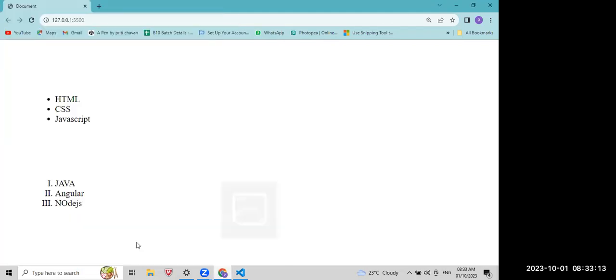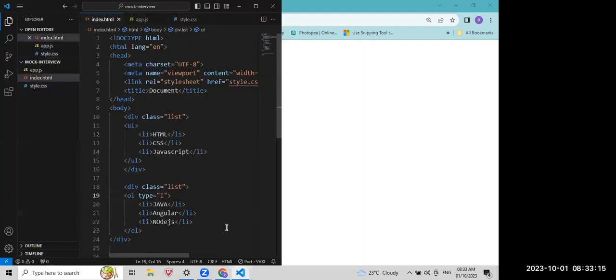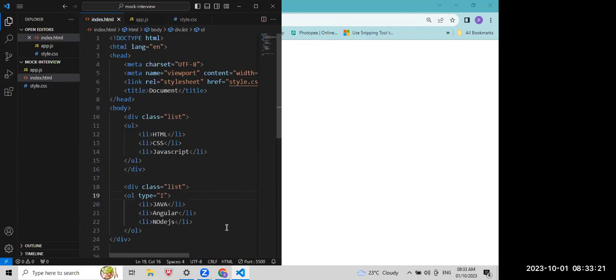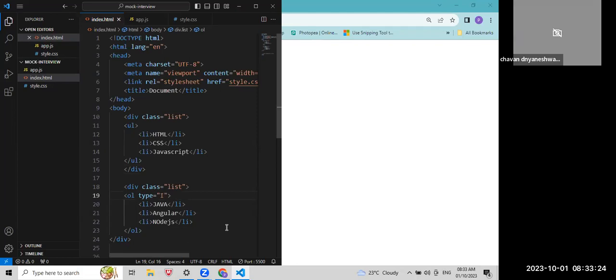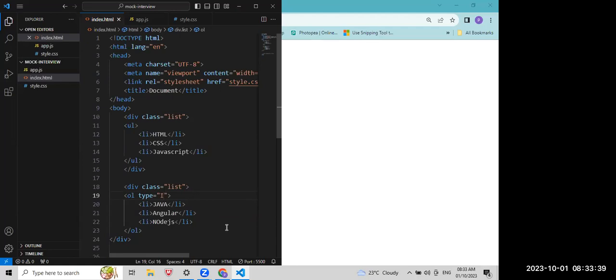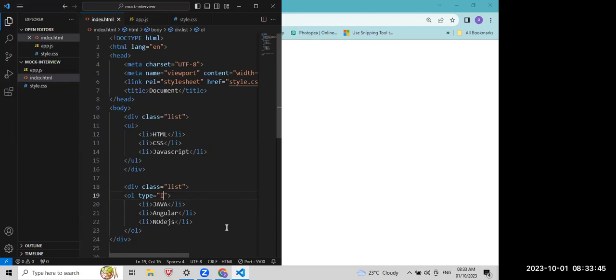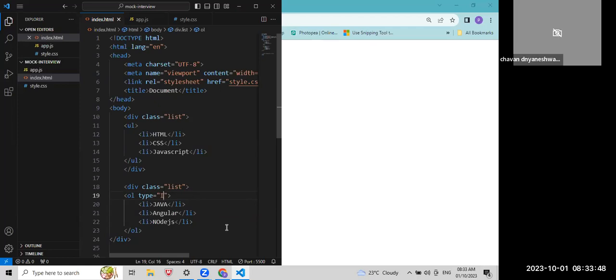Now tell me, which type of advanced selectors do we use in CSS? Simple selectors: ID selector, class selector, tag selector. These are the basic selectors. I say combinator, descendant selector, and pseudo selector are the advanced selectors.